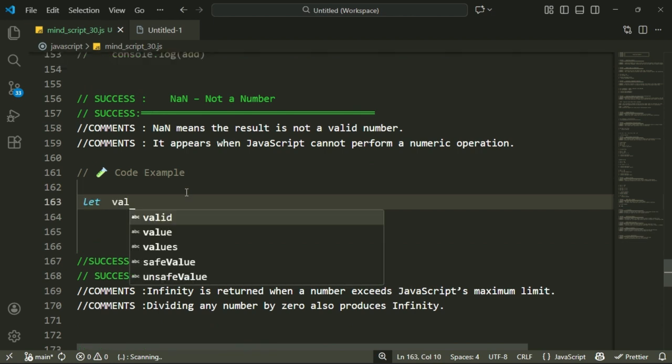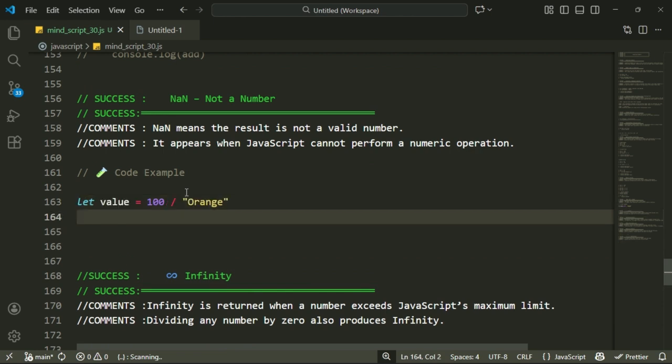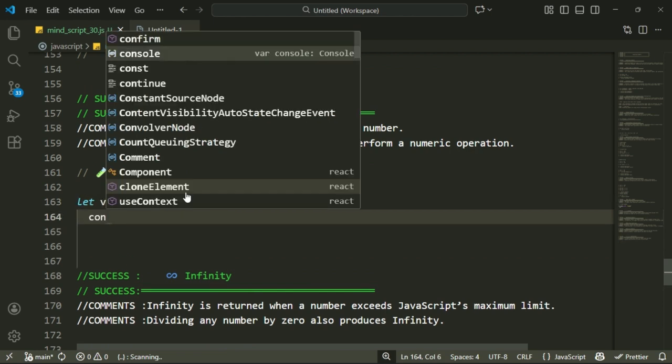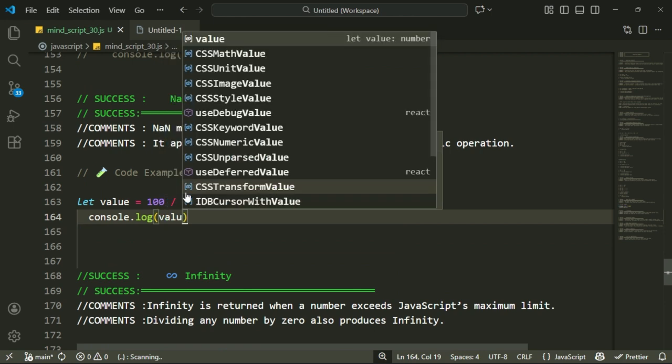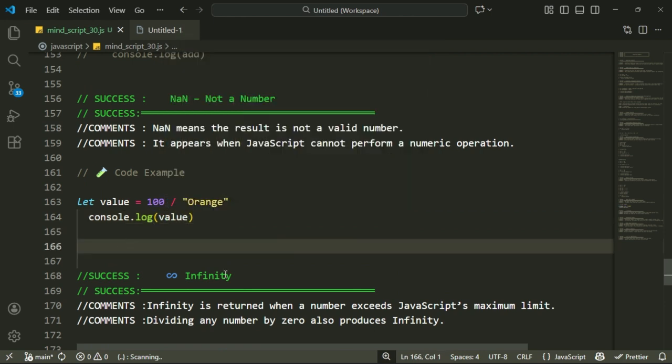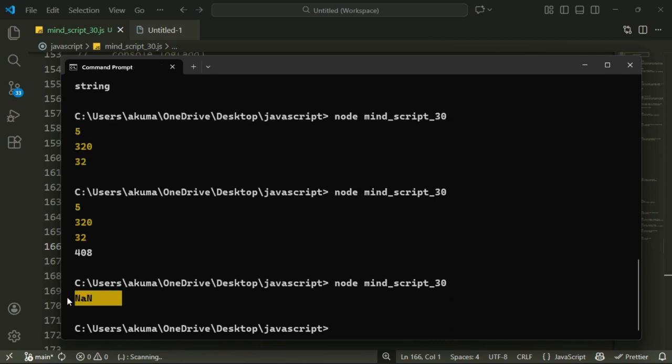Let value is 200 plus orange. Then try console.log your value. Here orange cannot be converted to a number, so JavaScript returns NaN. Let me check it here. You have to execute your file, node my_script_13, this file name. You see your result. It is not a number.